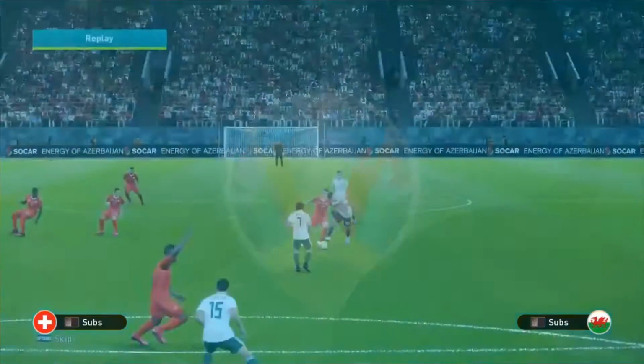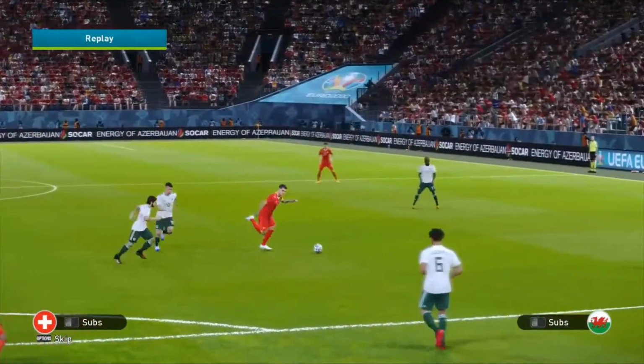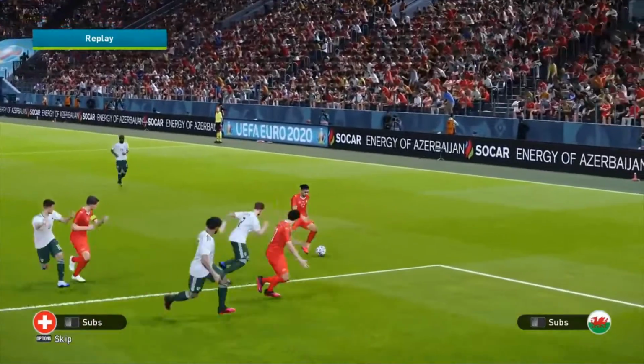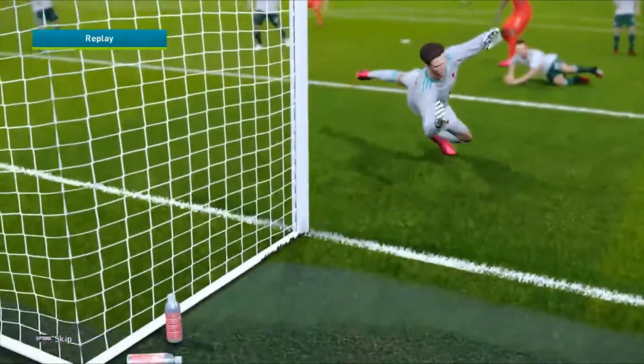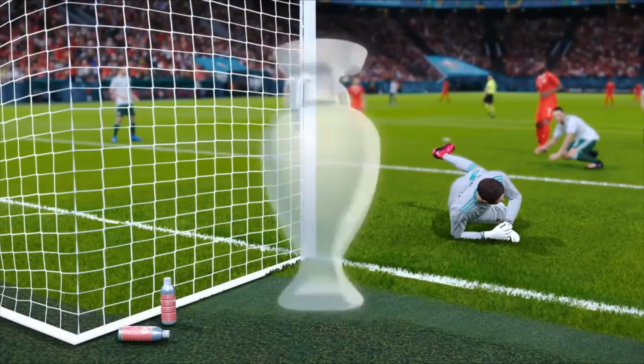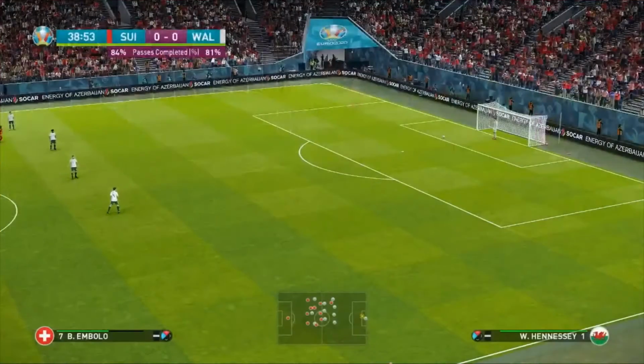That is an opportunity that has been absolutely blazed there by Donald Embolo. I mean, it's great work here. Mehmedi into Embolo, who's just wide of the post. He's got to score that. But he goes out for a goal kick.